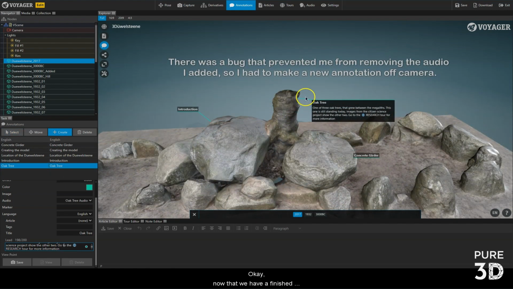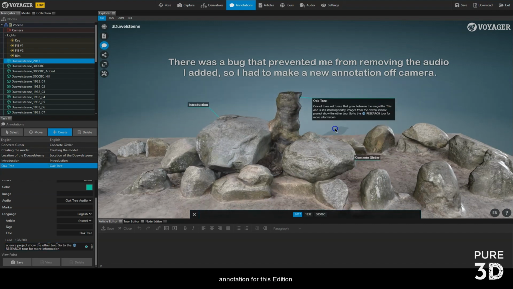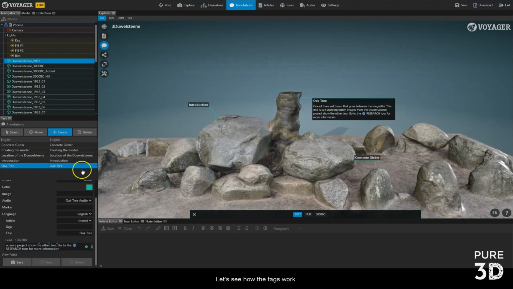Okay, now that we have a finished annotation for this edition, let's see how the tags work. Tags allow you to create annotation subgroups. These can be thematic, linked to a particular model, in this case, or for a tour. For this project, the scene has 3 tags that group together each of the models with their annotation set. To add a tag, simply write the text in this bar. In this case, we want to add it to the 2017 tag collection. If you want to add multiple tags, make sure to separate the individual tag titles with a comma.